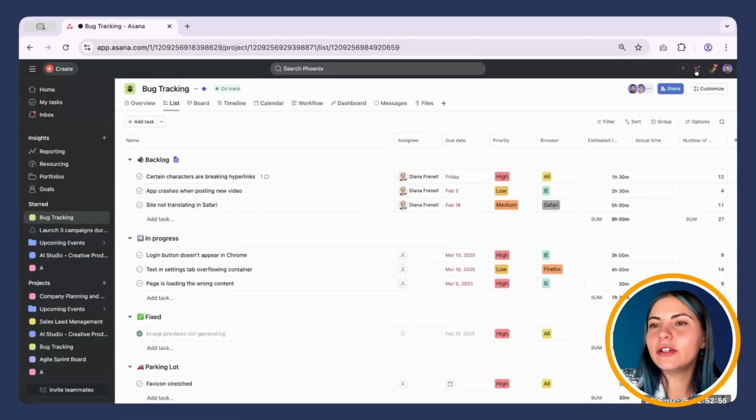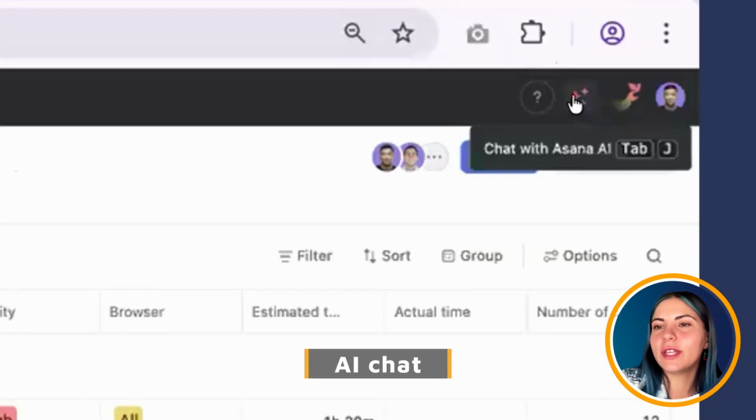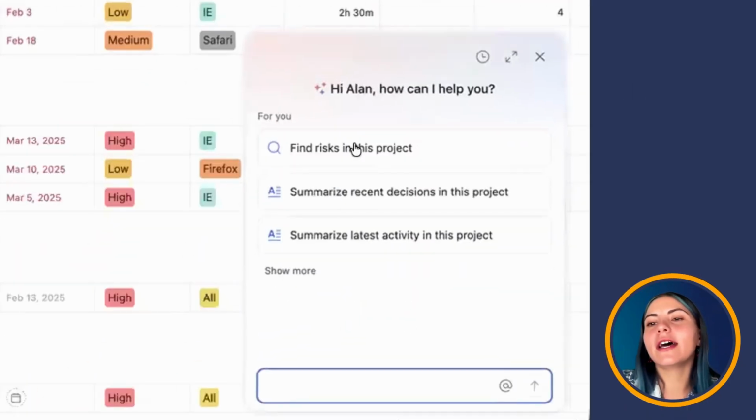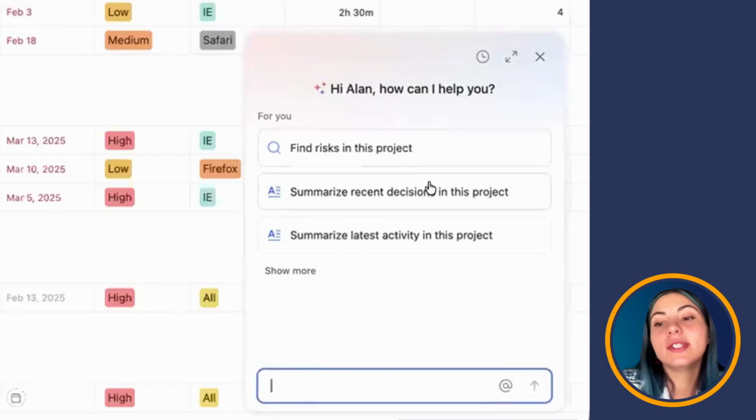And then the other thing that I wanted to show you is the AI chat. So sometimes customers turn AI on, but then they forget about this one. But at the top of your screen, you're always going to have the chat with Asana AI. And as you enable that, you can chat with this chatbot to get specific information. So by default, you're going to get some prompts. For example, find risks in this project, summarize recent decisions in this project, or latest activity in this project.